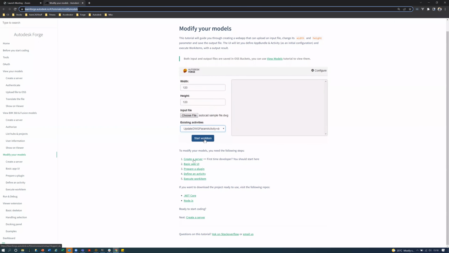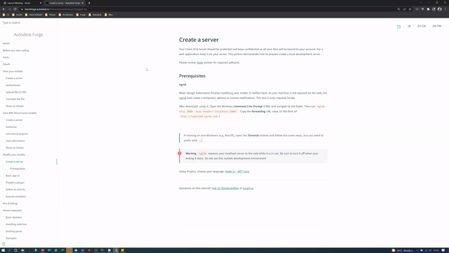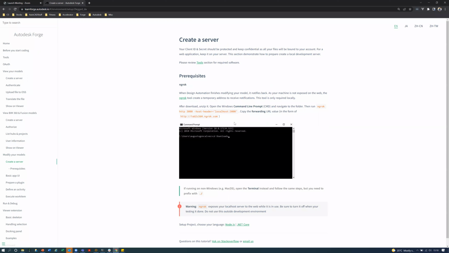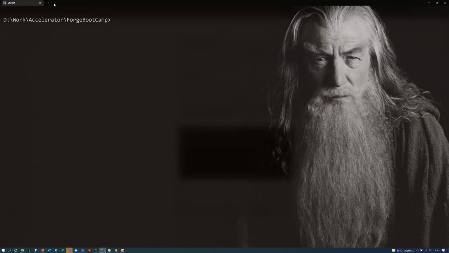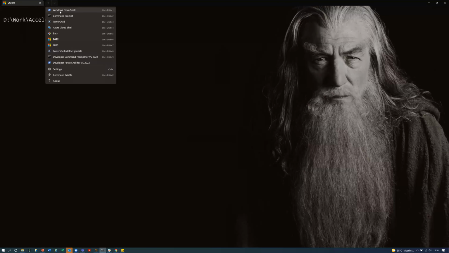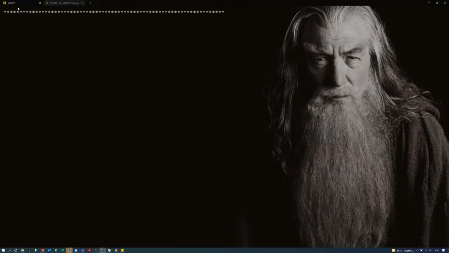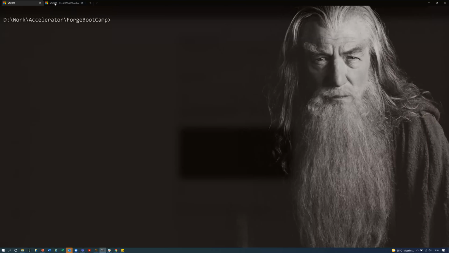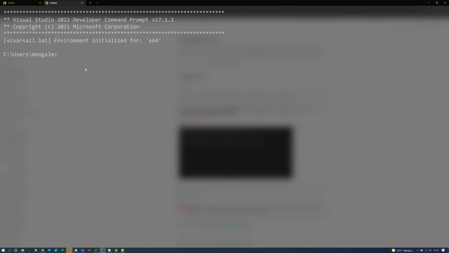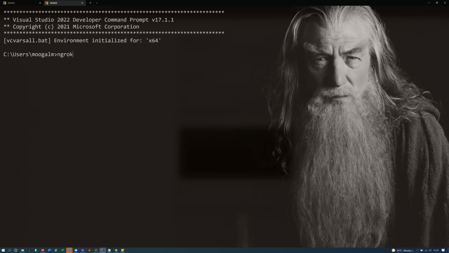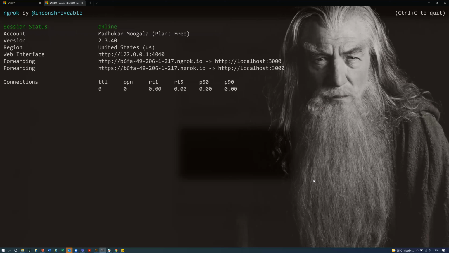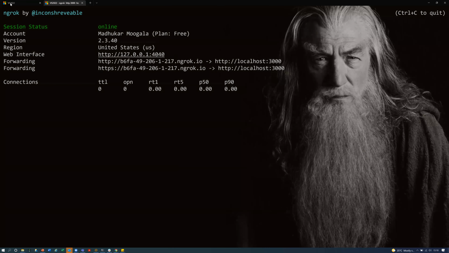So, create server. First things first, we need to check if Ngrok is working at your end. I'm going to create another shell and just run this in Ngrok. It's running this, because I will be needing this URL in the subsequent slides.